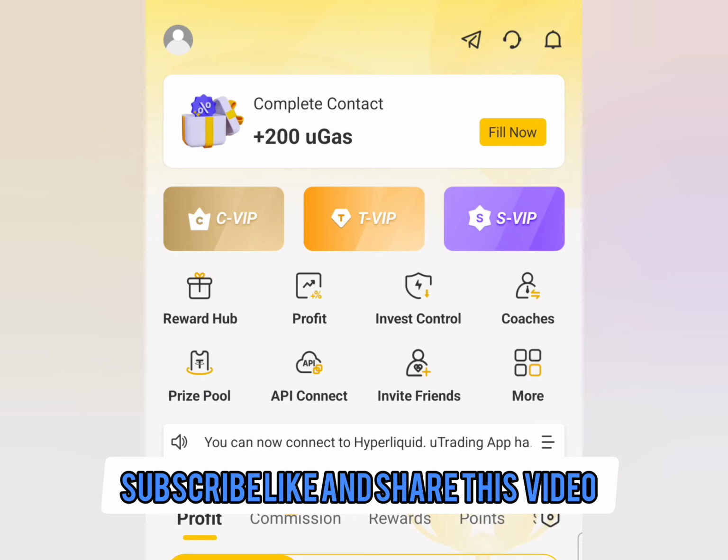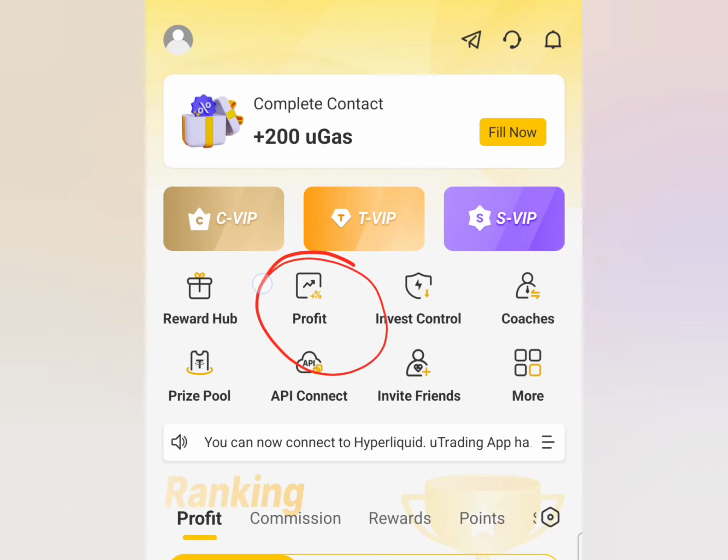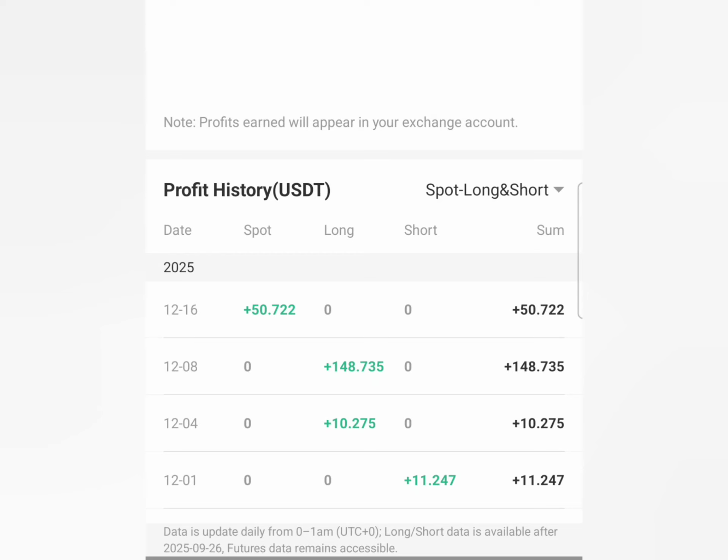Let me show you the profit first. You can see right now, today I was able to make $50 profit on spot trading. Recently I trade futures once in a while and was able to make around $48, but today I just traded spot only with my UTrading AI bots, and I was able to make $50.